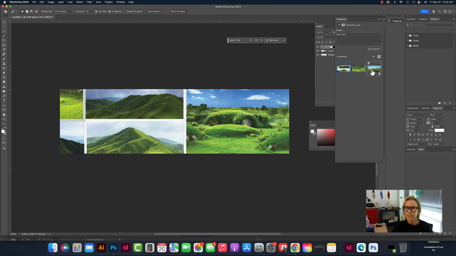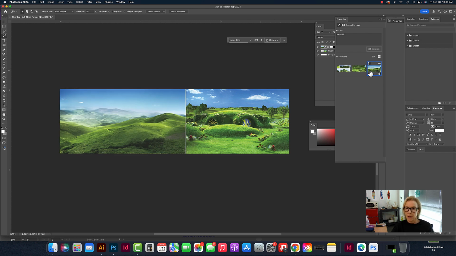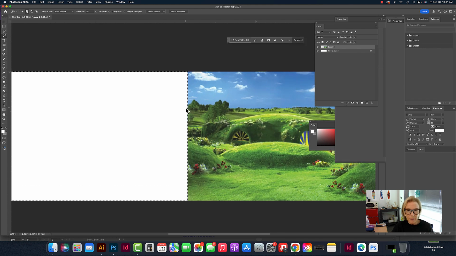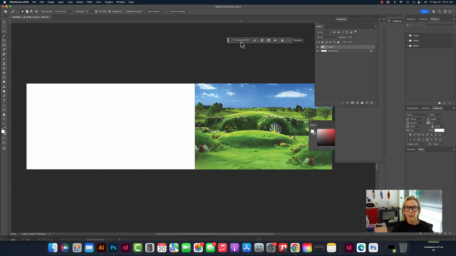Oh, no. Okay, so this is a super good example of how AI is a little sketchy sometimes. So I'm going to go in there and make sure this is completely selected. And I'm going to give it a different prompt. Green hills and sky. Please be good.